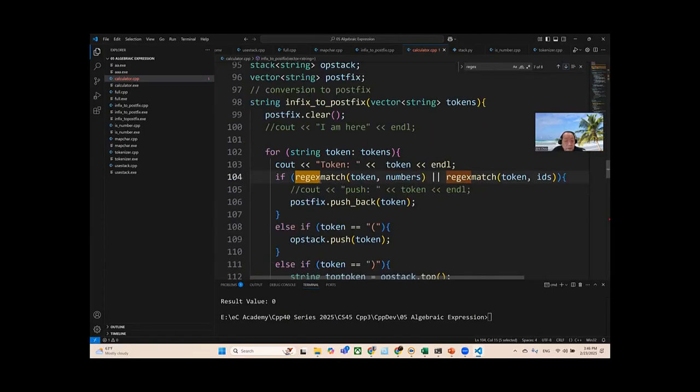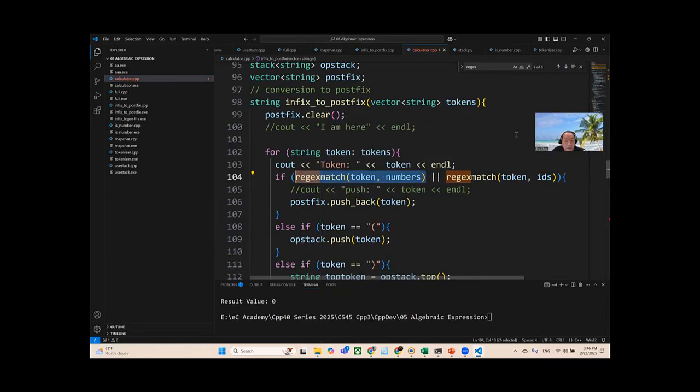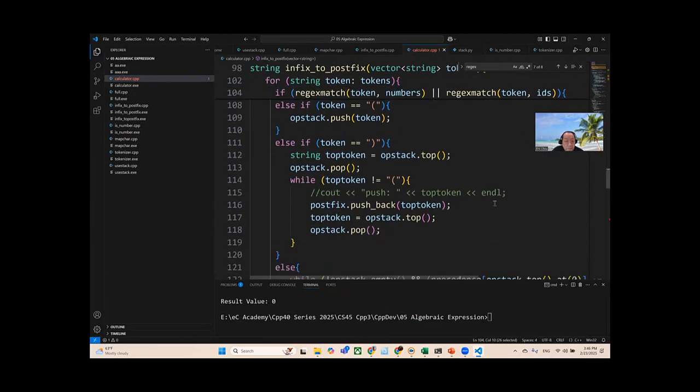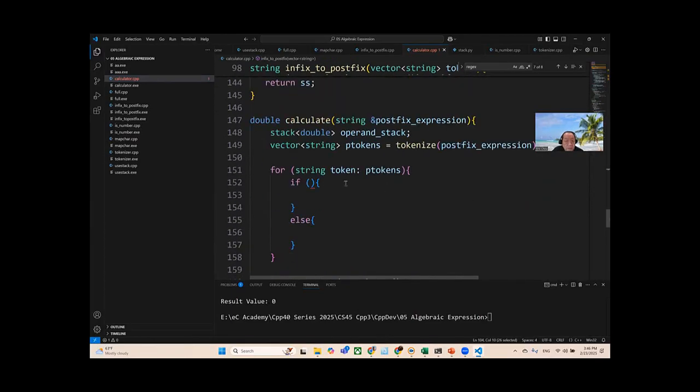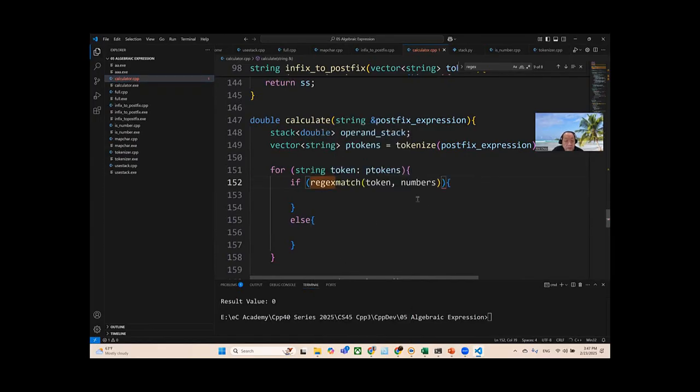So right here, you check if its number. This one checks the token, if it is a number. So let's copy this one. Down to here, if the token is a number, here you only have the number.